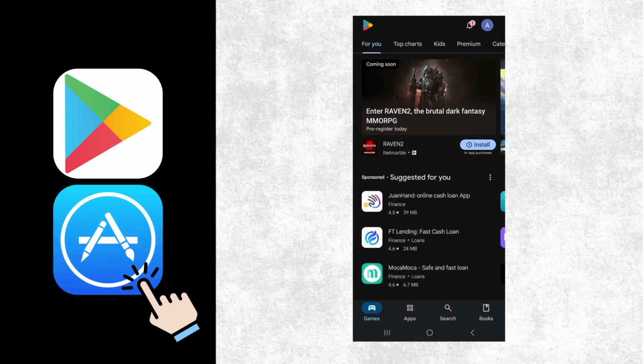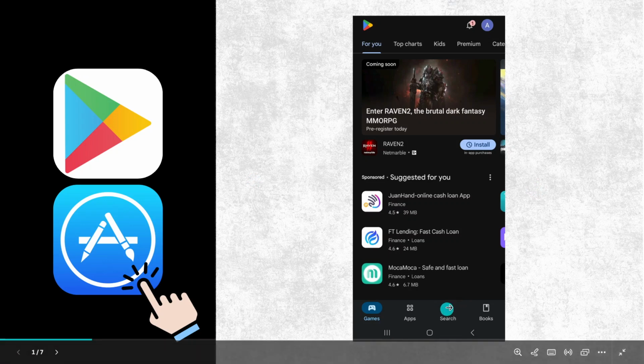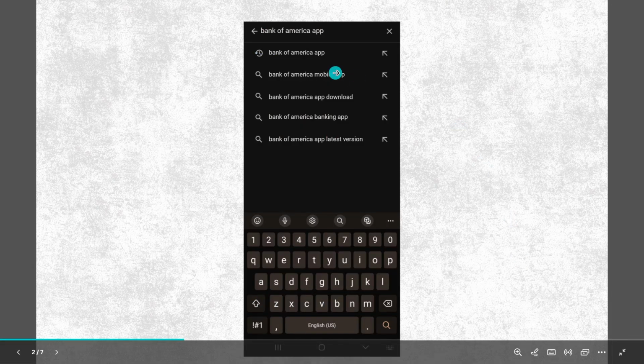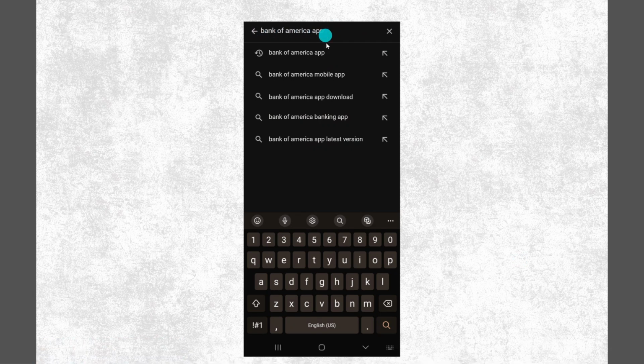The App Store for iOS users usually features a blue icon with a stylized A, while the Play Store for Android is represented by a triangle-shaped icon with multiple colors. Once you've opened your respective app store, the next step is to navigate to the search function, generally marked by a magnifying glass icon. In the search box, you'll want to type in Bank of America app. As you start typing, suggestions may appear, and you can select the app from the list if it appears.